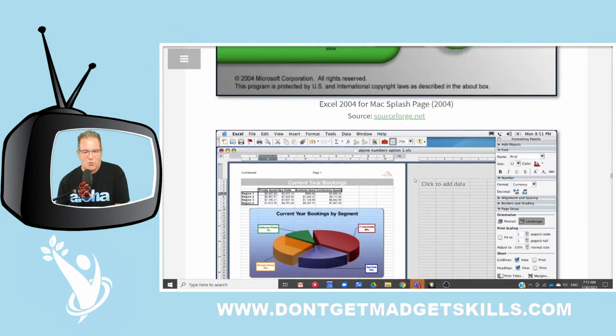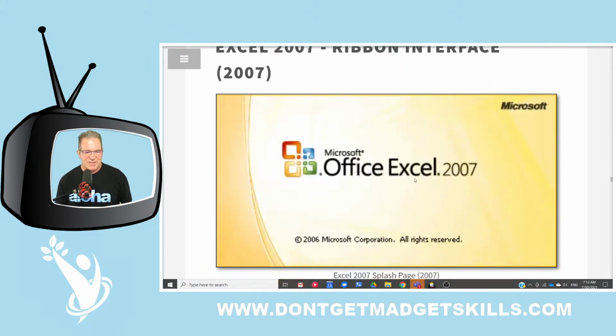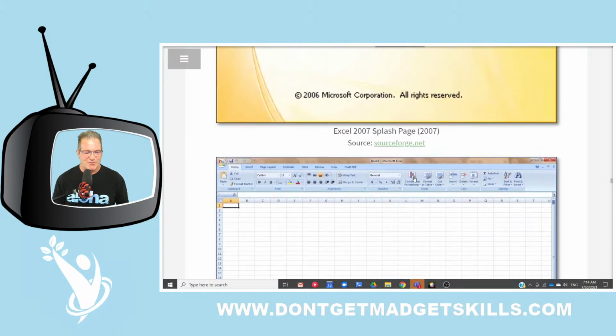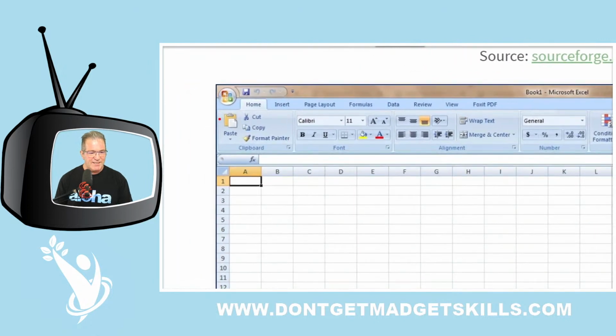Excel 2004. Come on, let's get to 2007. Here we go. 2007 threw a lot of people off. And the reason for that was why? It was because we couldn't find anything. It was this Office button. We're like, where's the File tab? Where's a lot of things that I'm used to? Well, all you had to do was just press that Office button and you were going to be able to find a lot of things. And that threw a lot of people off.